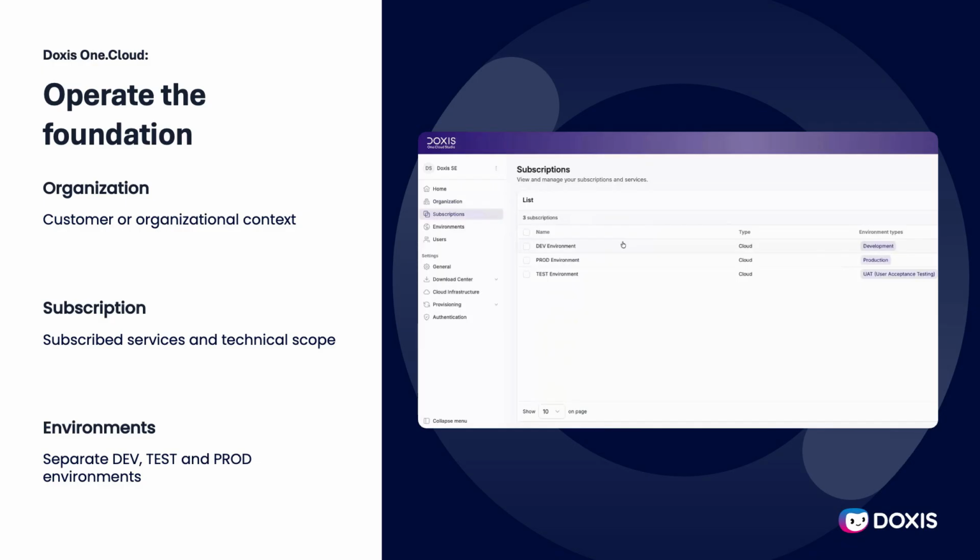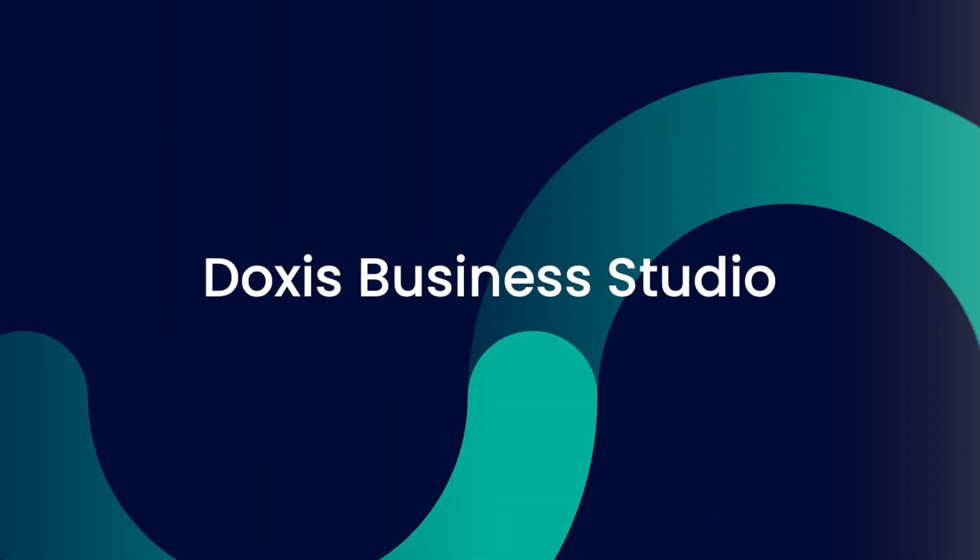So at this stage, we are not designing a business application. We are operating the foundation and preparing the environment for the solution that comes next. Once that foundation is available, we can move from operating the platform to configuring the business solution. And this is where Doxis Business Studio comes into play.